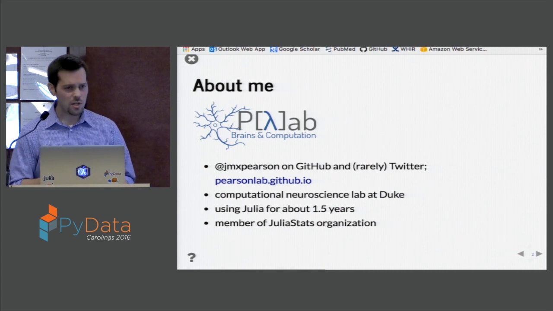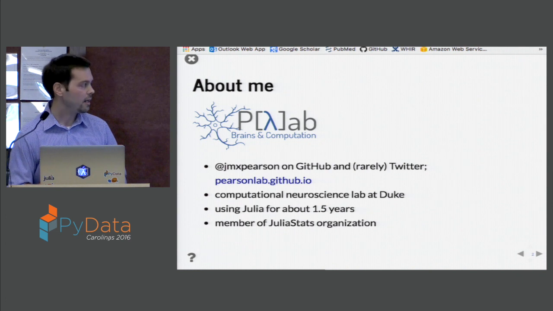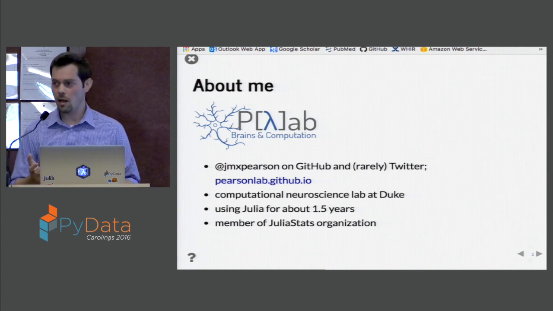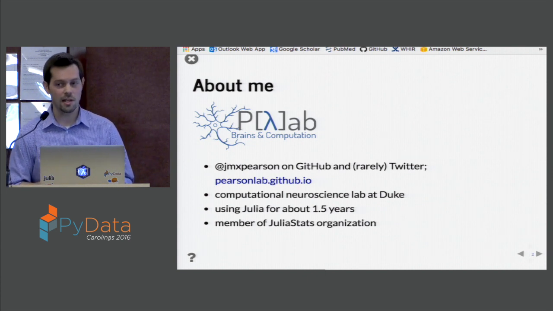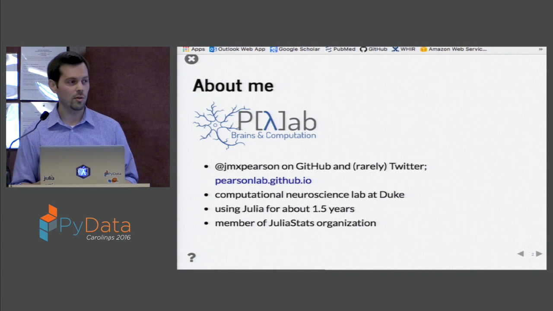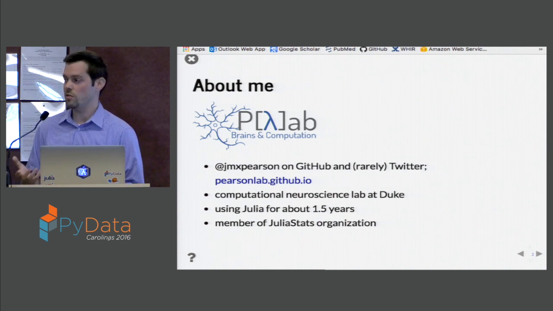I've been using Julia for about 1.5 years. I'm a member of the Julia Stats organization and contribute to a couple of other packages that are out there. So learning Julia is something that I decided to do because I was interested. It's something that came out of my experience trying to write code that would run quickly for data-intensive applications. We also use R and Python in my lab, so I'm conversant there. And my goal today is to give you a discussion of some advantages and disadvantages if you're a heavy Python user and you're thinking about giving Julia a try.